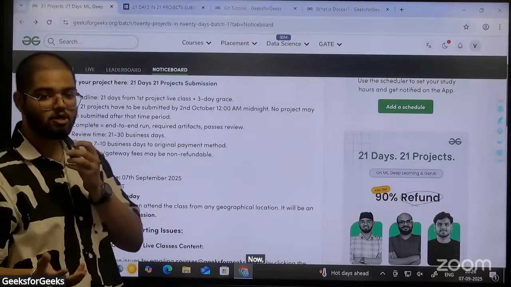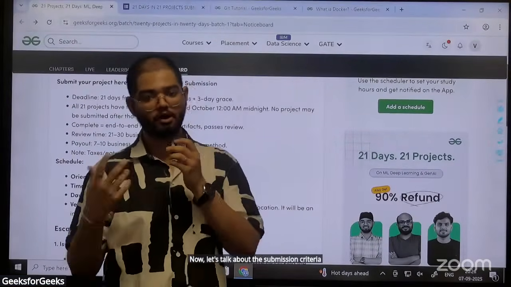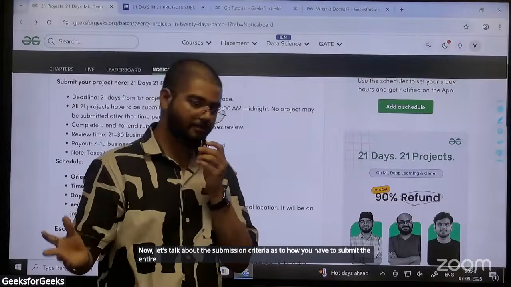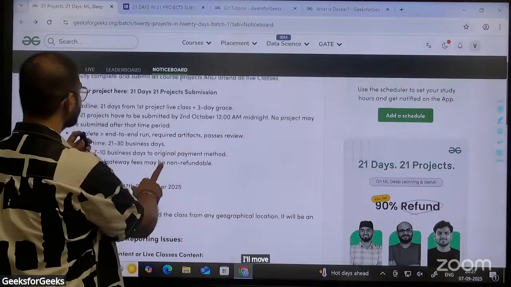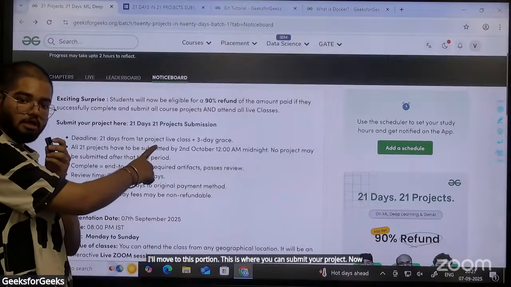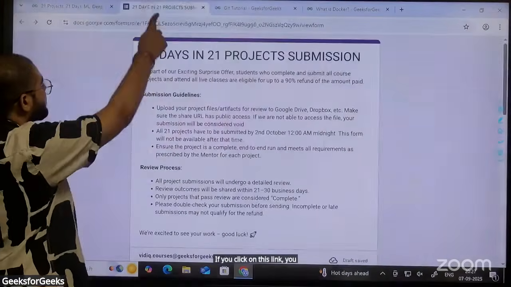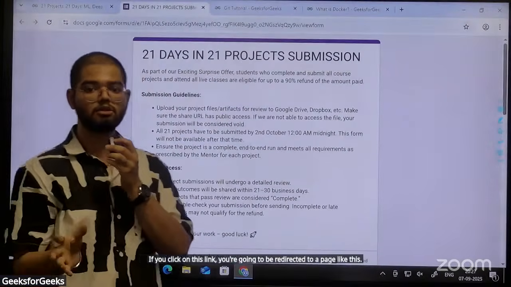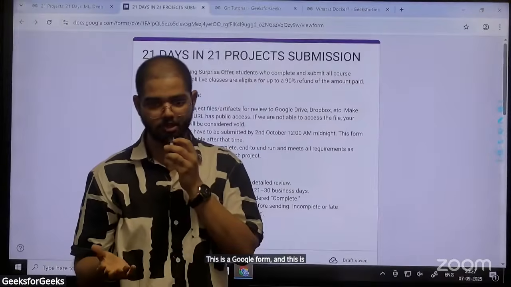Now, let's talk about the submission criteria, as to how you have to submit the entire project. I'll move to this portion. This is where you can submit your project. Now, this is a hyperlink. If you click on this link, you're going to be redirected to a page like this. This is a Google form, and this is where you have to submit the projects.